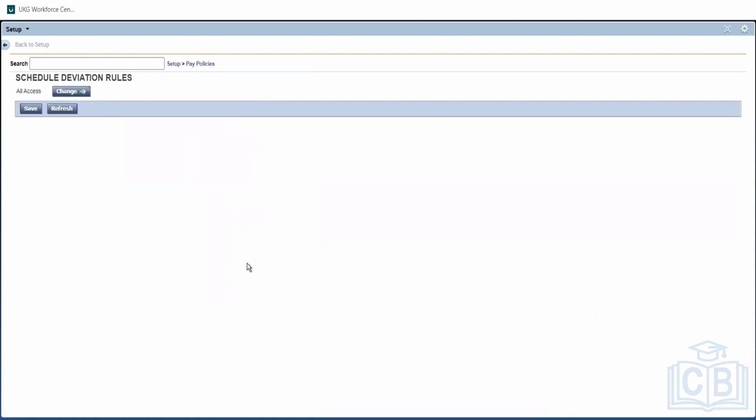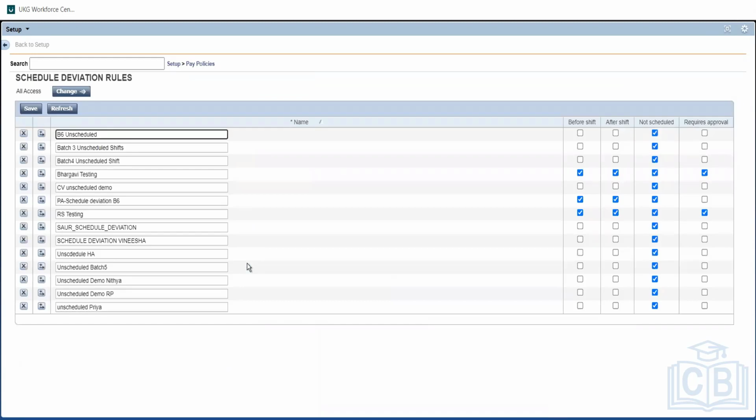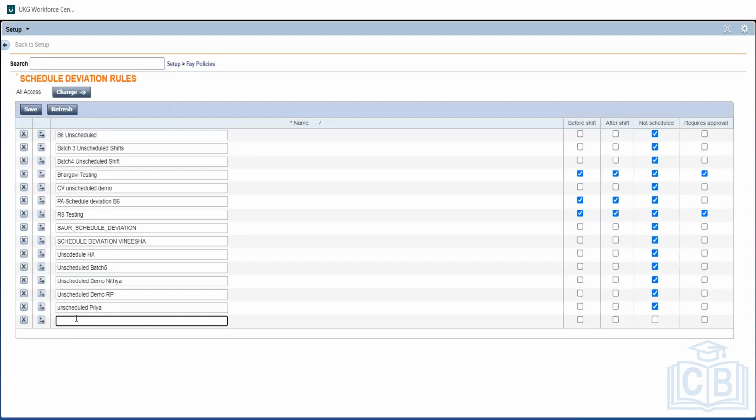Okay, let's start with the schedule deviation. I'll just give you an idea what this is. I'm not going to configure this in the system, but I'll just give you a minimal idea. To create a new one, you just need to click one, and we can have an oscillator here. And what does schedule deviation mean?